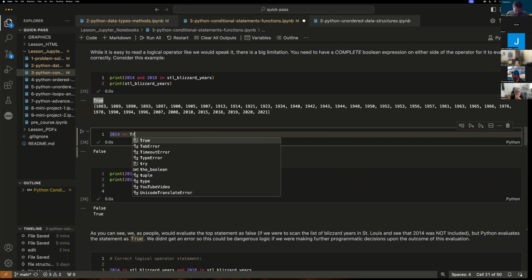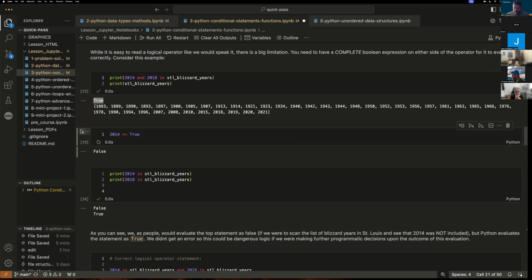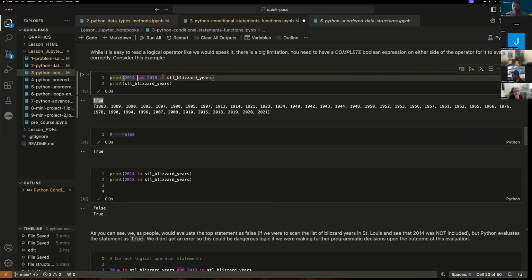Because if I said, does 2014 equal true? Well, no. But does 0 equal true? False. Does 0 equal false? True. 0 does equal false, but only 0 equals false. Every other number equals true when it's in this context, in the context of a comparison operator or logical operator statement. So it's just something I'm warning you about. If you're writing something because you're comfortable with Python reading like English, it doesn't read like English all the time. And this is one of those times that it does not.